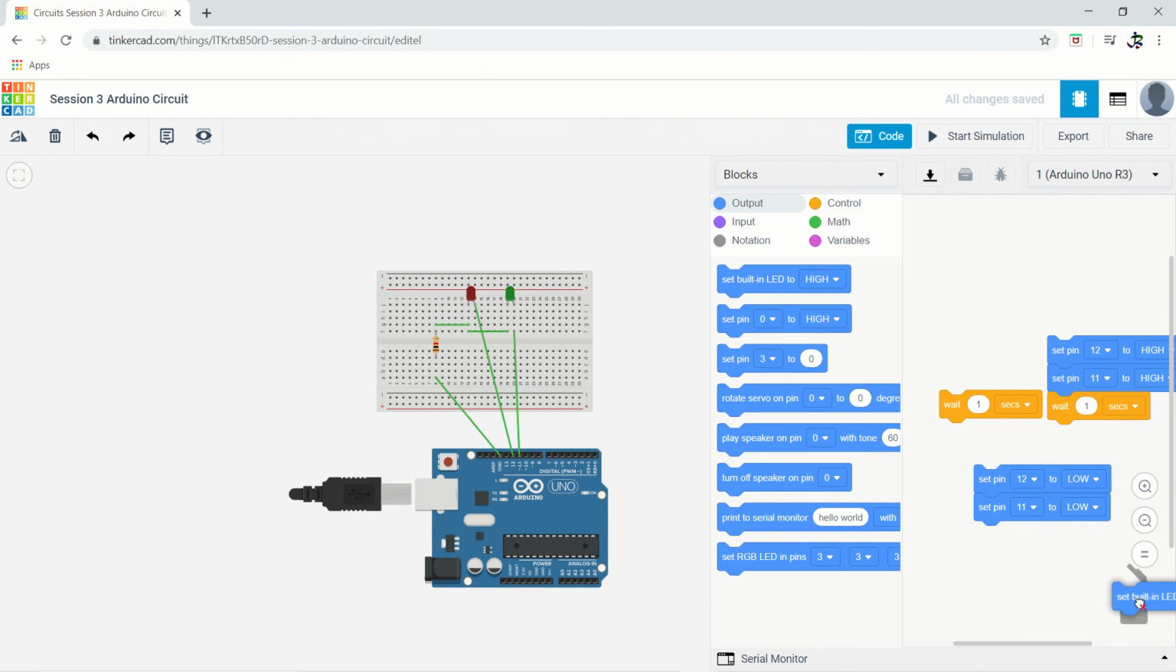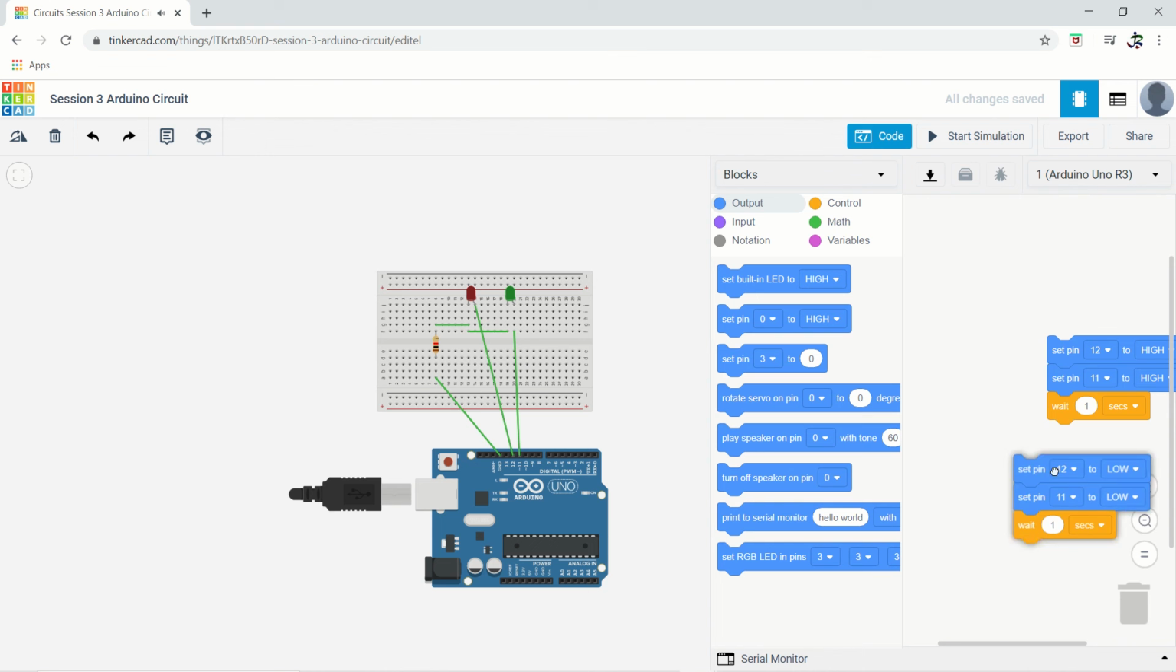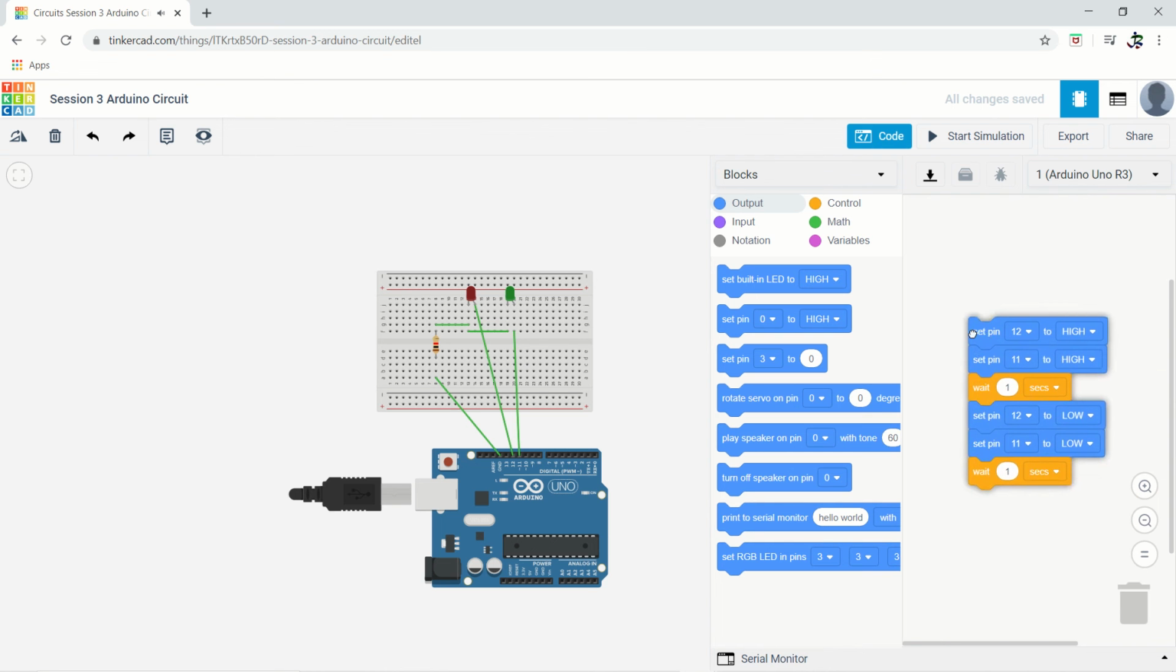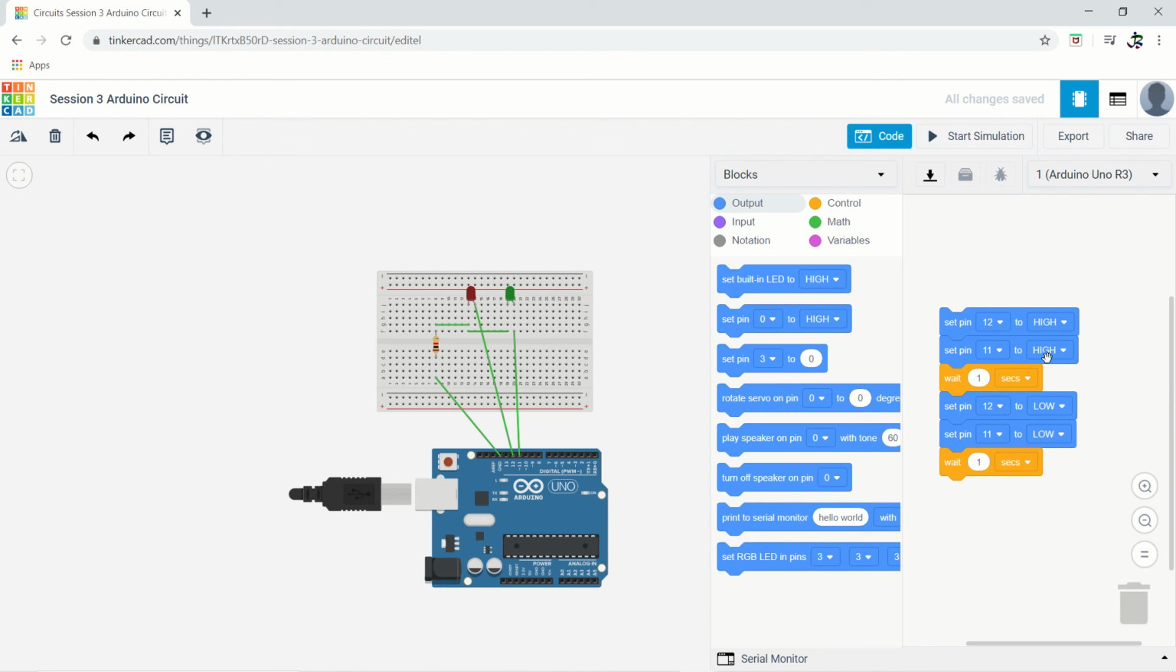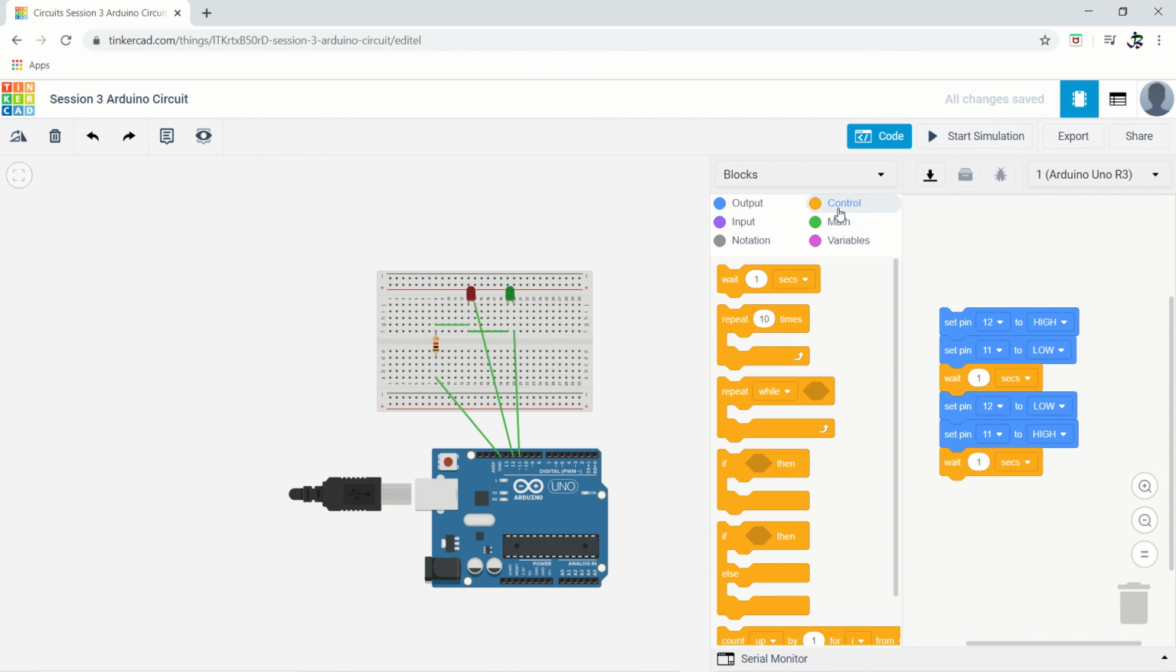So here I'm removing the inbuilt LED and connecting here. So 11 and 12 I want to program. What I will do is, if you want alternate, meaning low high, high low, I will do it. So alternately 11 and 12 will glow like this. This way you can do it, and you can add the wait in between also.